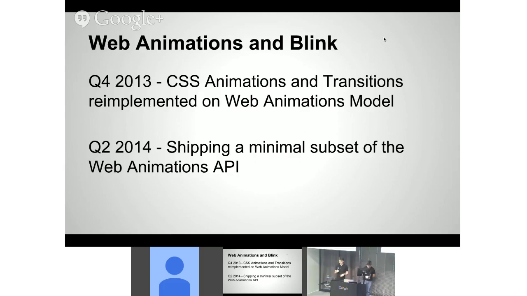So just some background on Blink. Last BlinkOn, I talked about where we were going, and the plan was to move animations and transitions to the web animations model. We did that late last year. Not many people noticed, which I guess was surprising because we really did replace a lot of code. And just a couple of weeks ago, we sent an intent to ship and flipped on the flag to ship a very small subset of the web animations API.